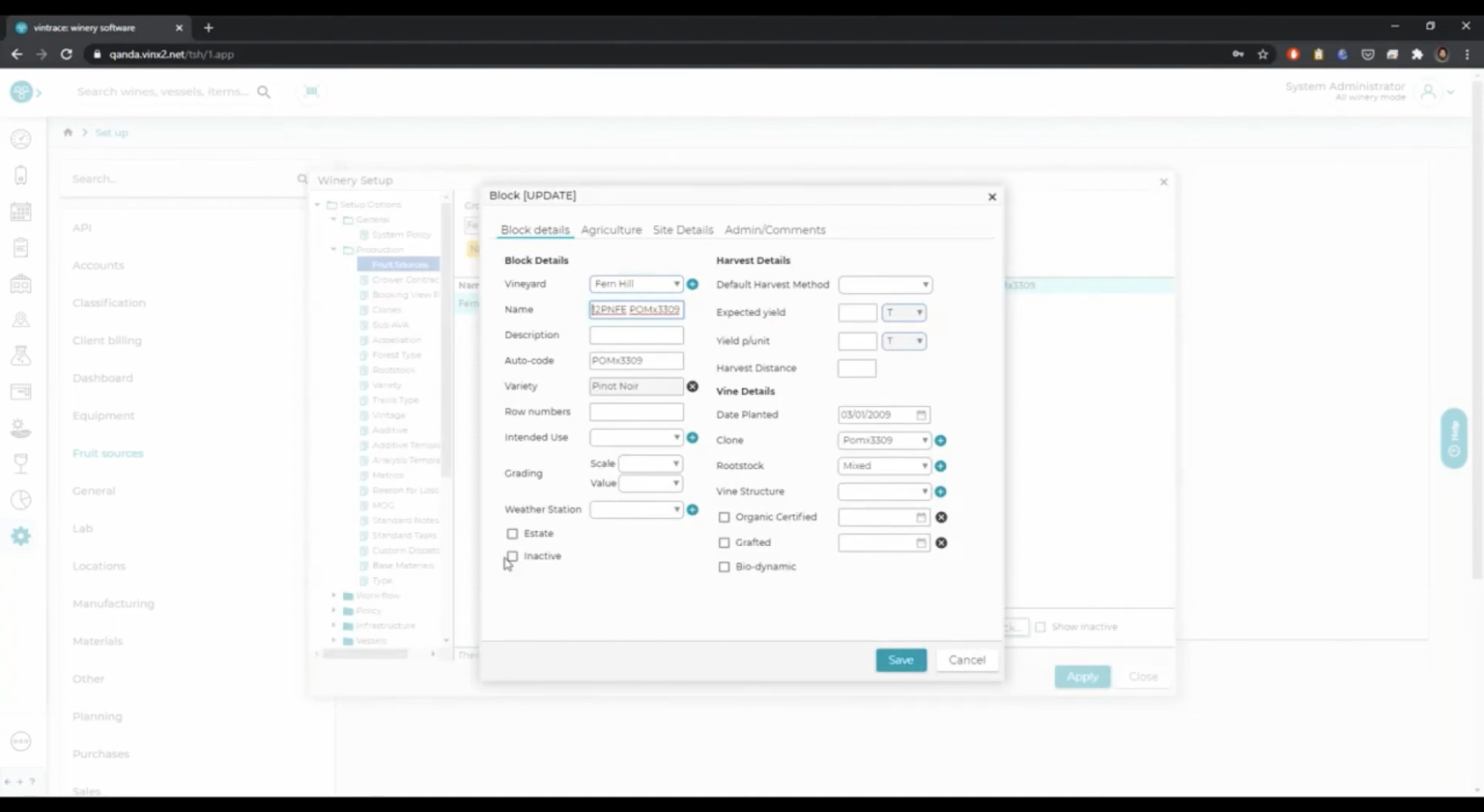If you rip out a vineyard and you replace Pinot with Chardonnay, but you're still calling it block 1, you will need to rename the old block 1, maybe dash Pinot removed in 2019, and then inactivate it. Then you can create the new block and just call it block 1, so it won't mess up. You can't have two block 1s from the same vineyard, so you will have to rename the old one, then create the new block.